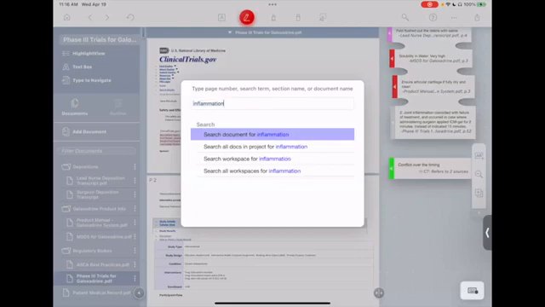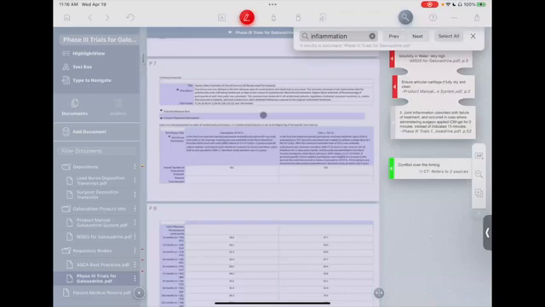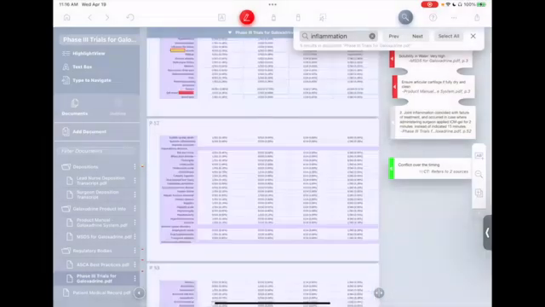inflammation. And as I type, LiquidText brings up a context-sensitive dialog box with different options for what I can do with what I'm typing. In this case, we want to search. So I can simply press return, and it does a search. In this case, it found 5 results.